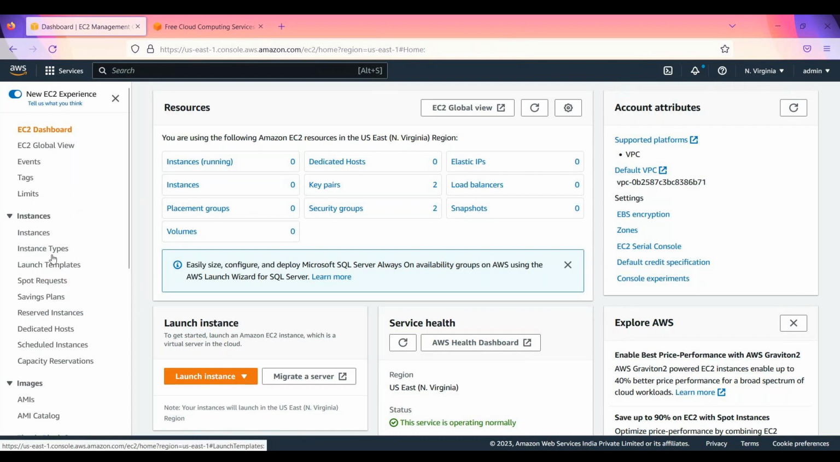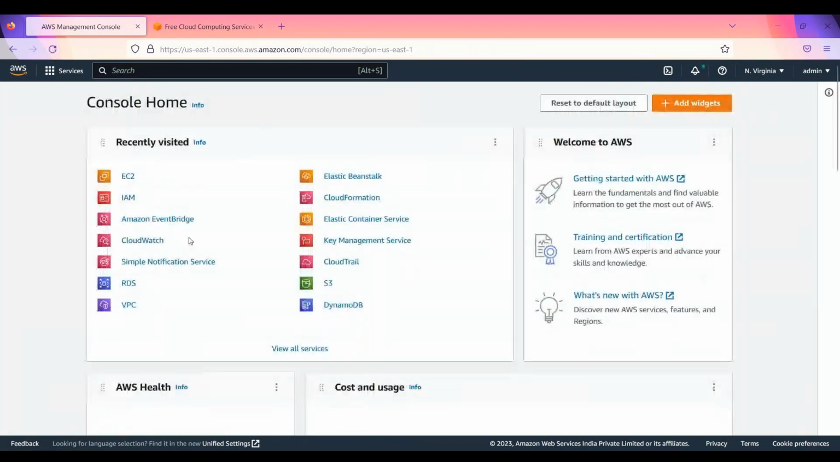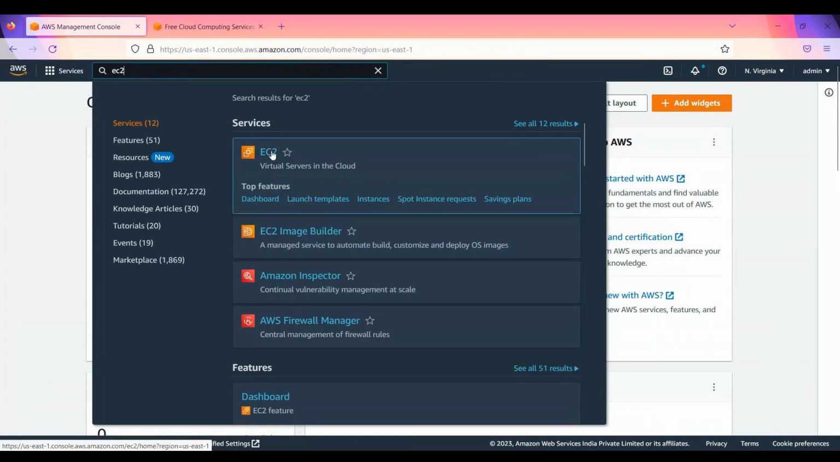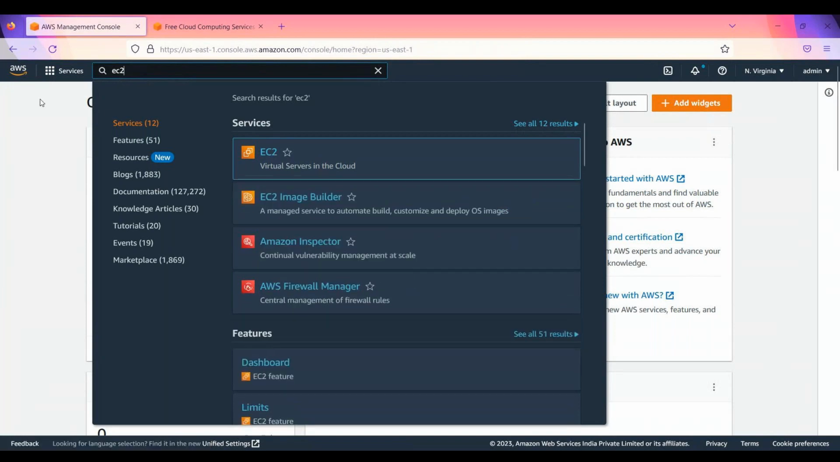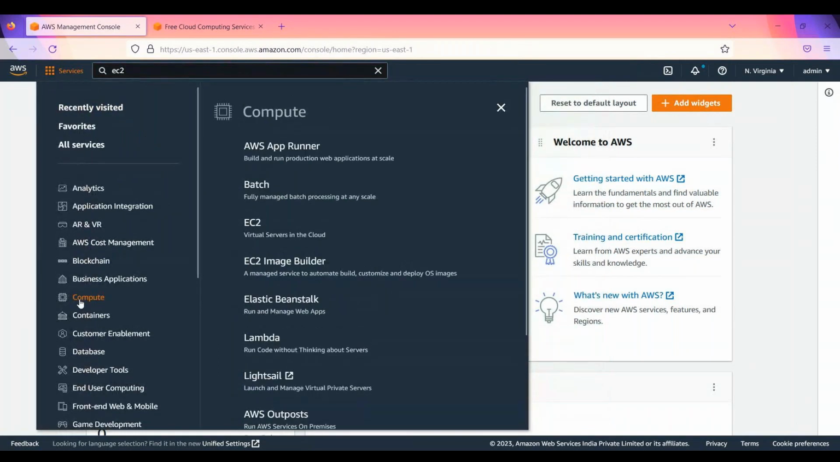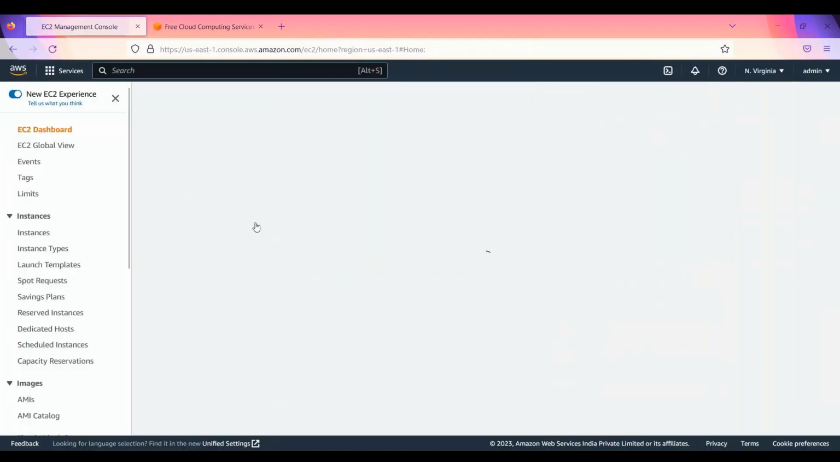I have a quick question. How do I get here, please? Okay, you can do a search. This is your home page. Just search for EC2. The first search result is the service. Or you can go to the services section here, look for compute, and in that you get EC2. So these are two ways in which you can get to the EC2 service.